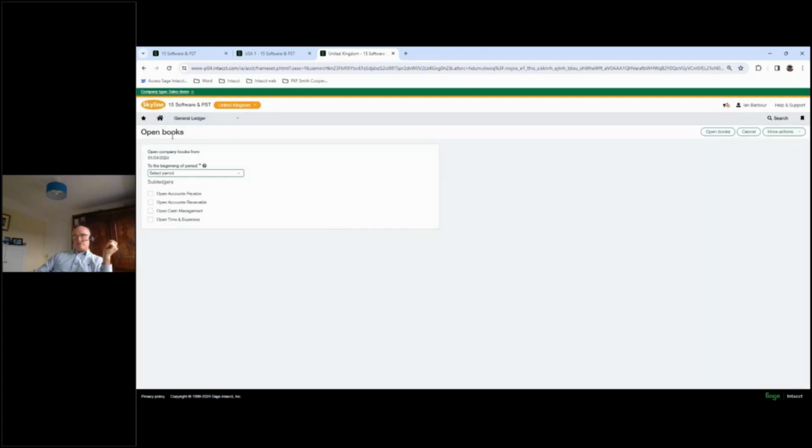When you're reopening the books, so if I wanted to reopen this, if I wanted to go back, let's say 1 month to February 24, you can decide whether you want to open the subledgers at the same time, payables, cash management, or receivables. You're also able to, let's just do that for 1 second because I want to show you something further to that.